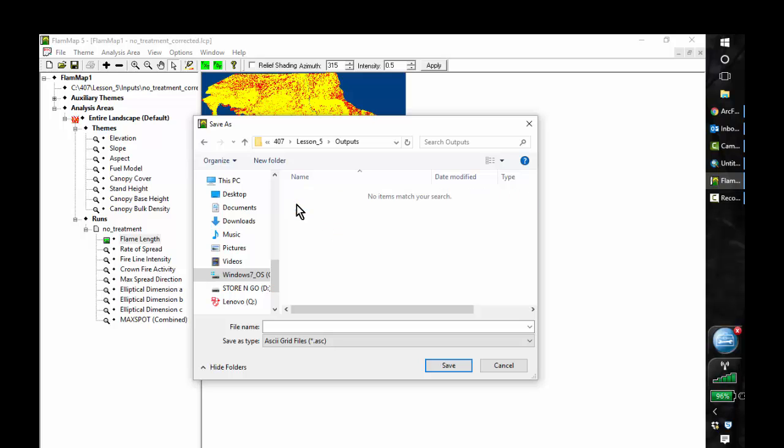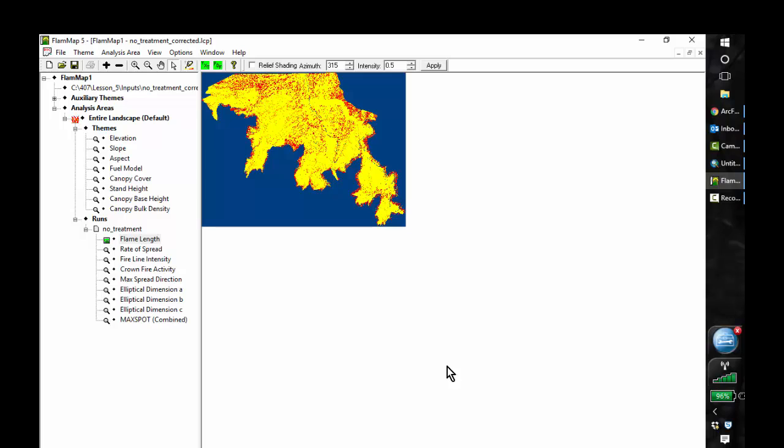So we're going to put all the outputs in this folder for each of the 3 landscape scale files that we're going to be working with. So we're going to need to make sure that the files that we save here are each distinct. So the no treatment, we're going to label those ones NT and then underscore, and this one's going to be FL for flame length. And it's going to be saving as an ASCII grid, which is a layer that is able to open up in ARC Map. And we'll click Save.